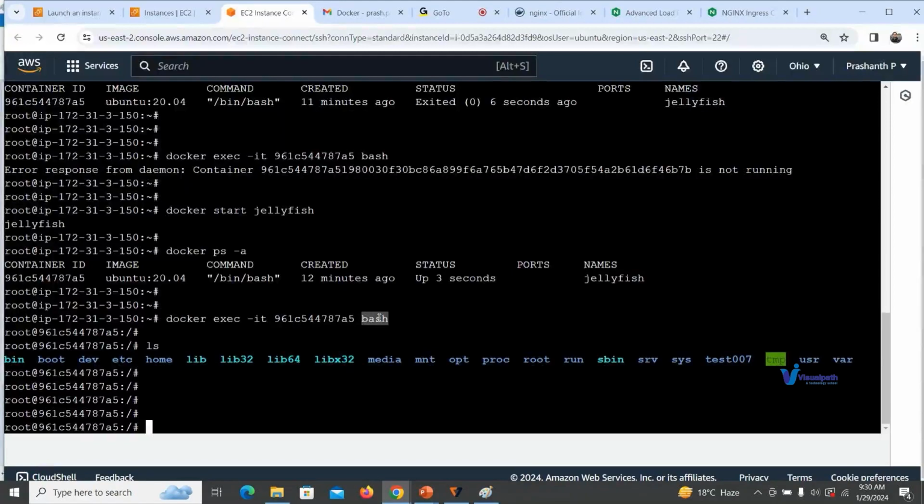A quick question here. Since we went inside a container, it's basically Ubuntu, right? Yes, we spun up an image, and the image was Ubuntu. So within a container, can we pull another image here? Yes, it's nested.